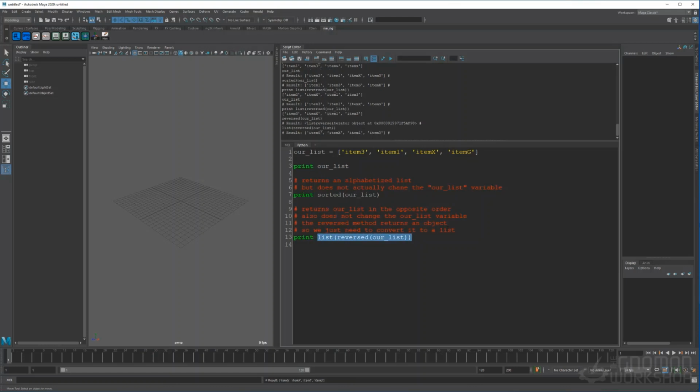This actually isn't even my preferred method of reversing a list. I like to write it out this way. So say print ourList : -1, and this also reverses the list.